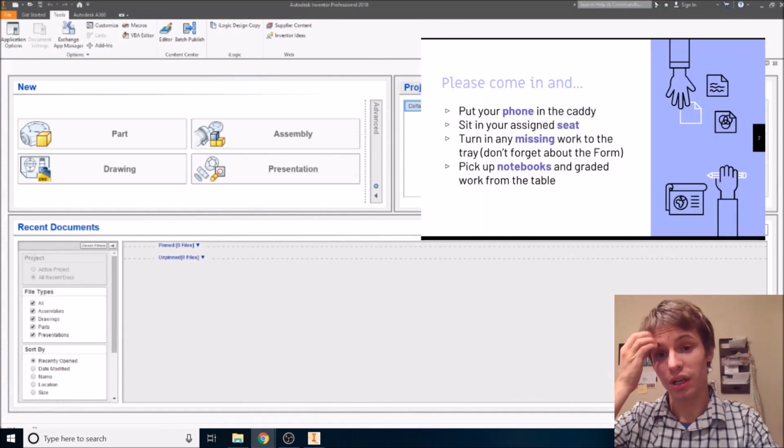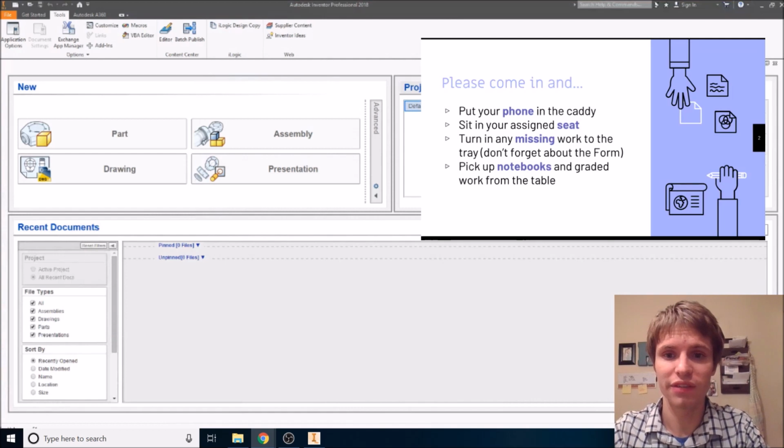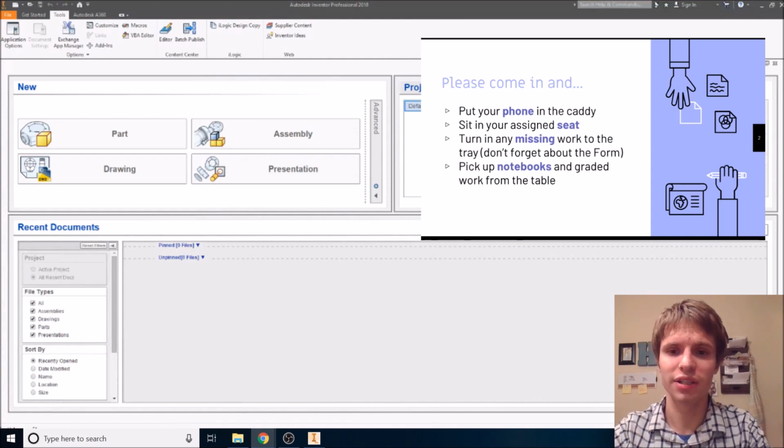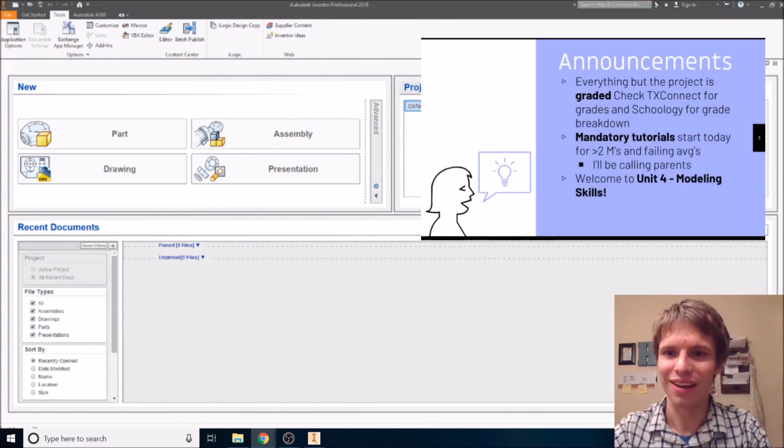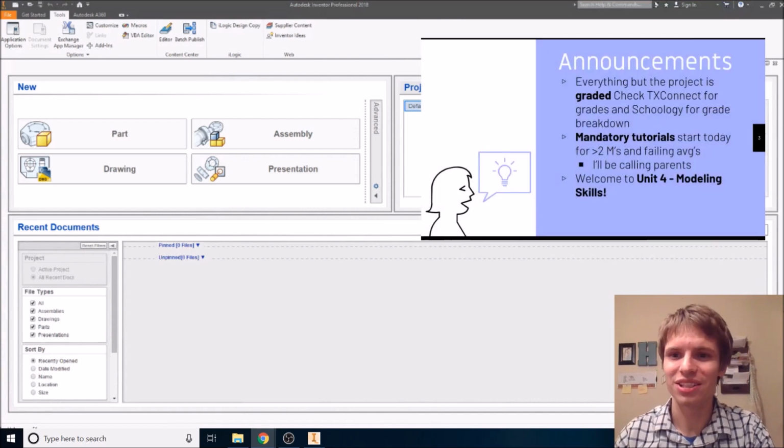Model creation. So just like normal, put your phone in the caddy if you haven't already, sit in your seat, turn in any missing work, don't forget about the late work submission form, and hopefully your notebooks are ready to be picked up after being graded, and you have some graded work to pick up from the table as well, unless you're watching this video at home, in which case you should already have your notebooks. Let's pray.